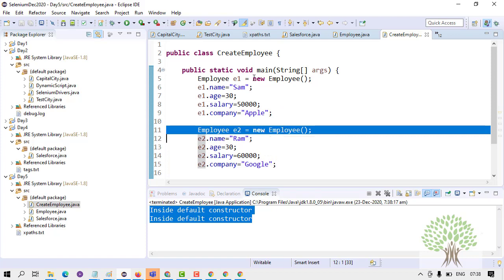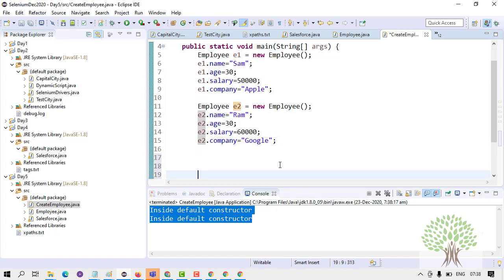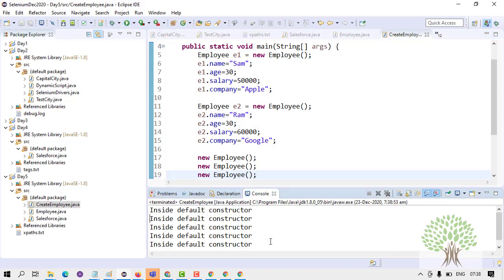So it prints inside default constructor. Whenever you create the object of employee class, the default constructor is called. If I create it more times, 4 or 5 times, this will call the default constructor 5 times.